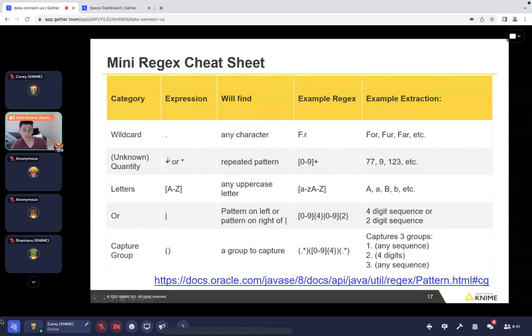You have characters like the plus sign, which represents one or more of the preceding things, and the asterisk, which represents zero or more of the preceding things. So in this example, we have our character class 0 through 9 with a plus sign after it, which means that we want to match one or more digit characters. Like 77, 9, 123. This would not match 0.9 or 1.5. You would have to write something more complex for that.